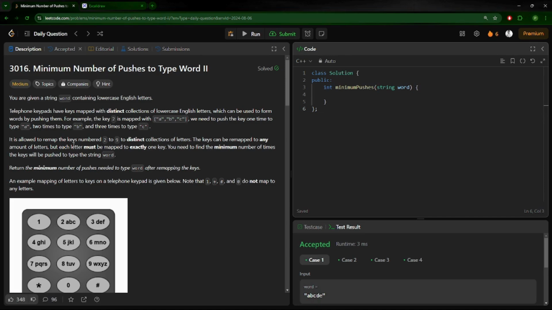Hey everyone, welcome back. So today we have another medium level problem of the day, that is minimum number of pushes to type word, and this is the second level of problem in this particular category.